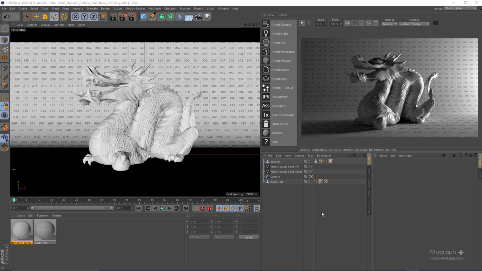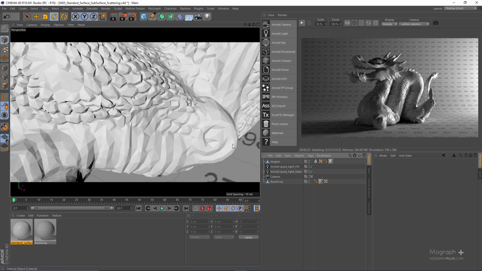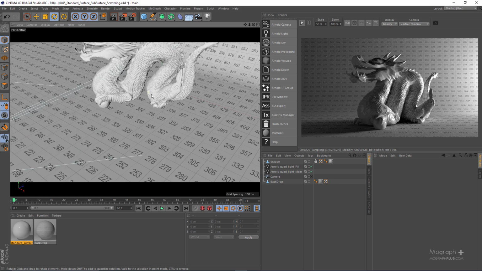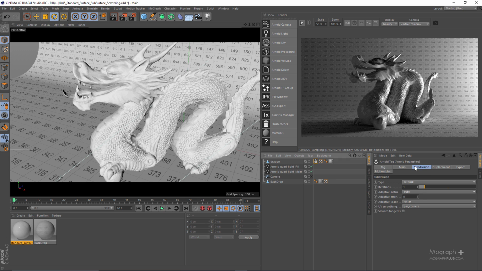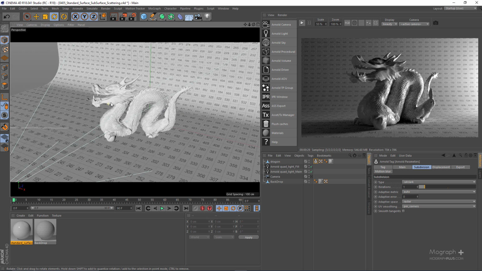Okay folks, in this lesson we take a look at the subsurface scattering section of the Arnold standard surface shader. So this is the material that we have applied to this dragon, and if I just take a look at the current scene that we have, as you can see we have this dragon model. I have also applied an Arnold parameter tag, and under the subdivision change the type to Catmull-Clark and increase the iteration to 1 so we get a smoother surface.